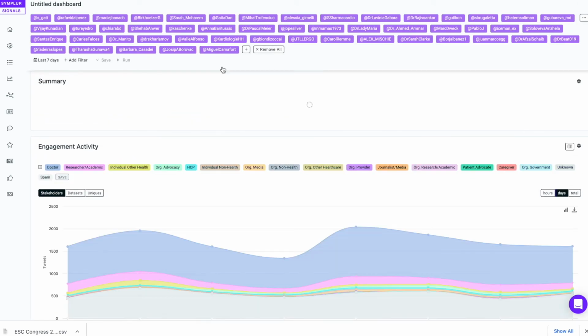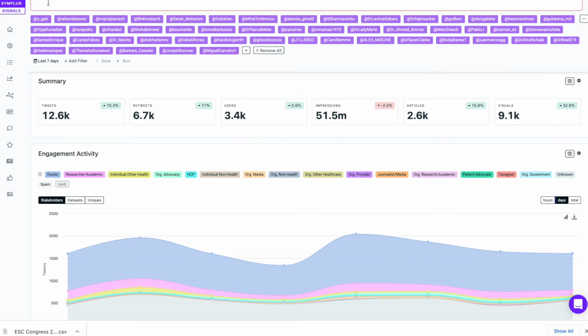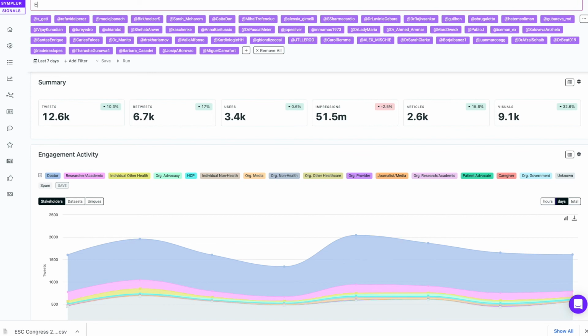And now we're populating a dashboard with every tweet that group of European cardiologists are sending out, plus every time one of them is being mentioned in someone else's tweet. I like this dashboard and I want to keep it. I'm going to give it a name. And hit my Save button.